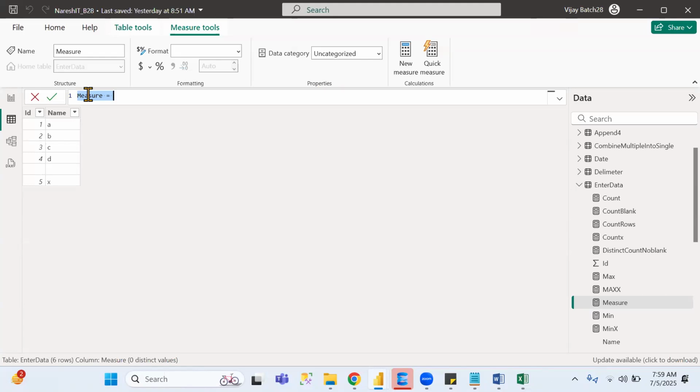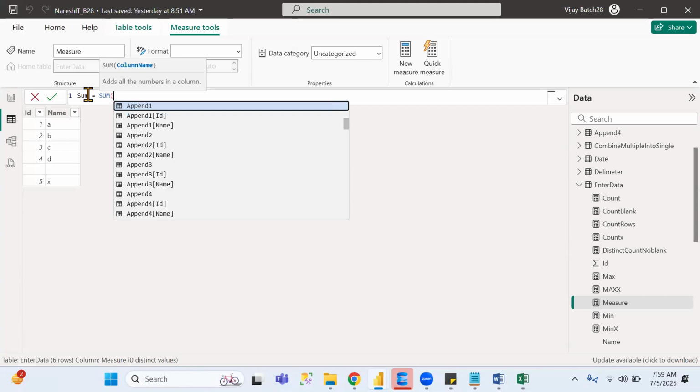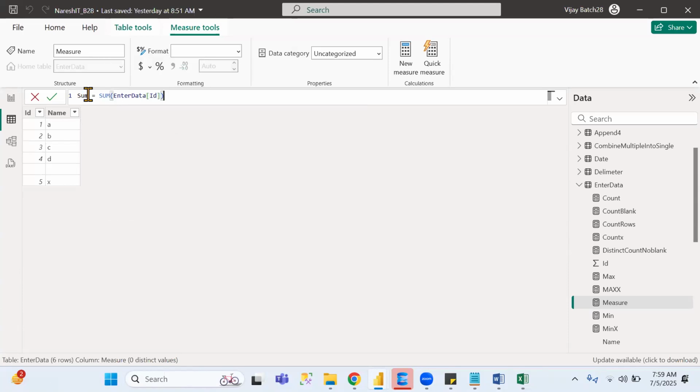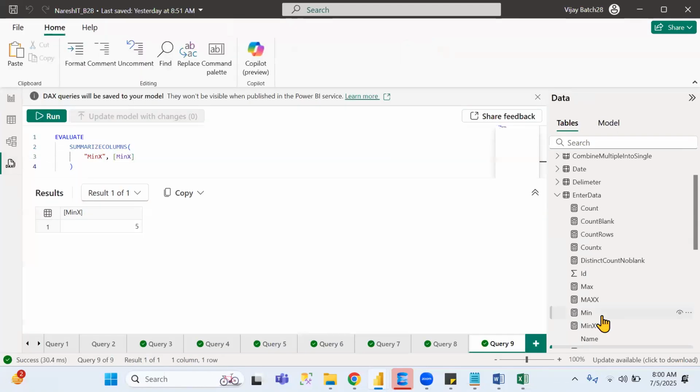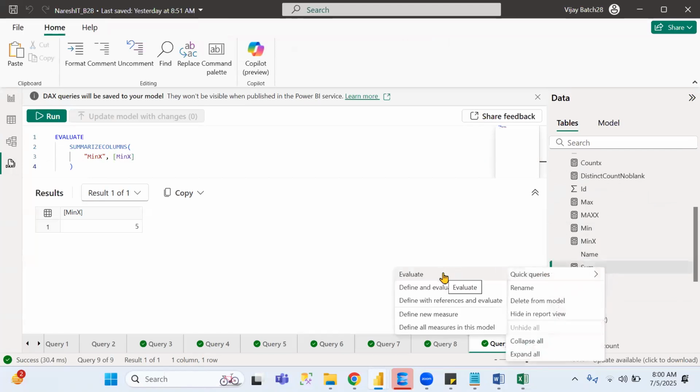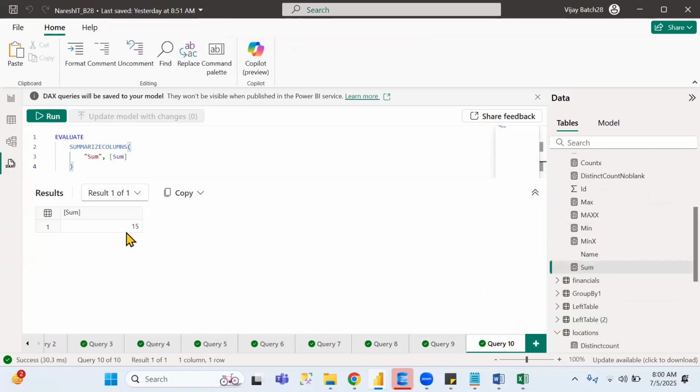See here, the sum function. What will the sum function do? Either a numeric column or a decimal related column you need to pass here. Okay. See here. Understand clearly? What is the sum it will return? 15, yes, 15. That it will return, right? See here. Click on evaluate. Did you see the 15 value? Understand clearly or not?